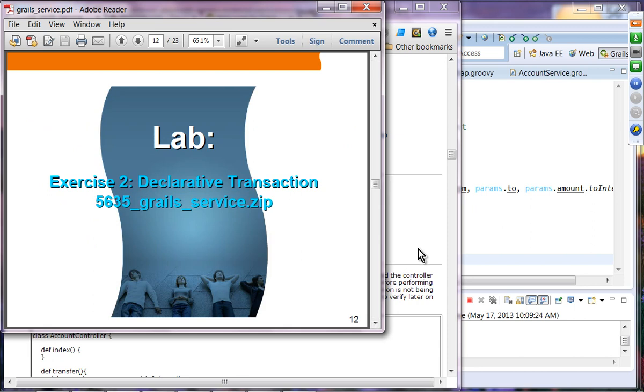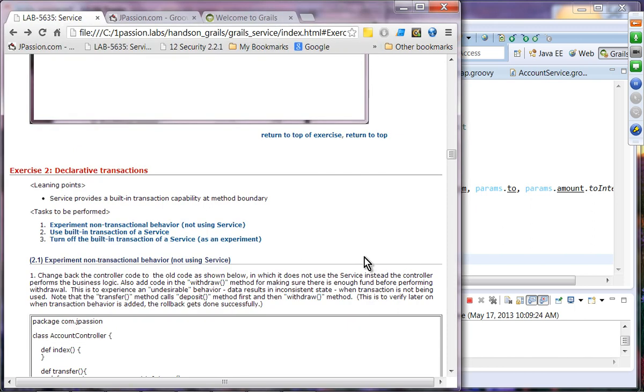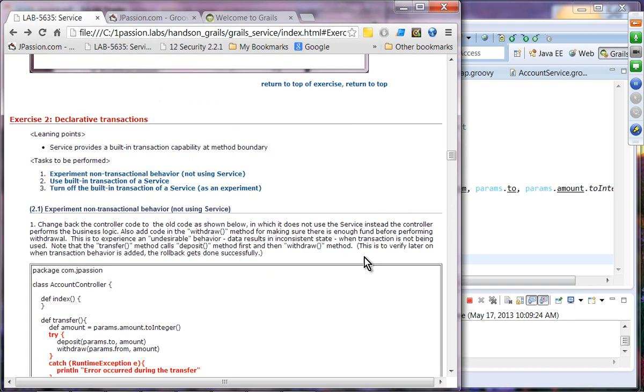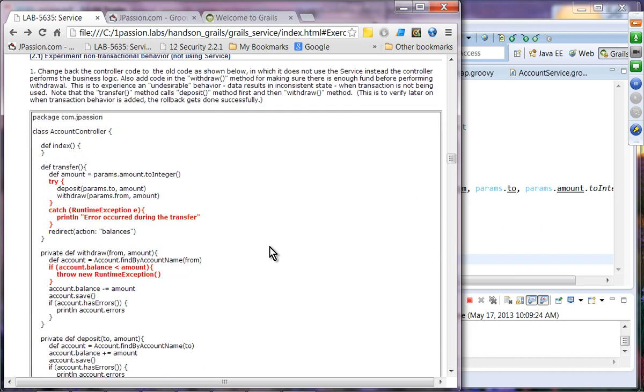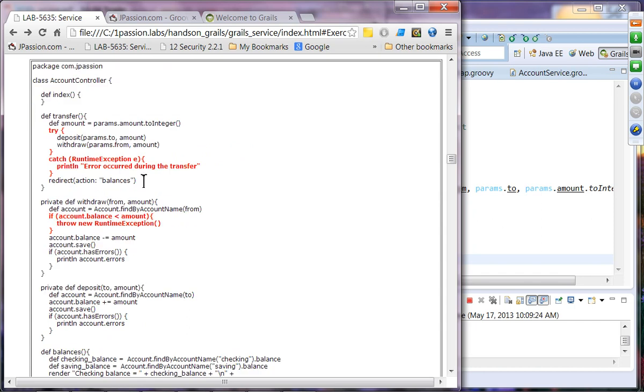All right, so let's do exercise 2, which is the declarative transaction. In this exercise, we are going to see the non-transactional behavior causing an inconsistent data state. We're going to change the controller code to the old code, so we have business logic in the controller. Basically we want to experiment with this inconsistent data state because you are not using a transaction. We also want to add some error checking in withdrawal.